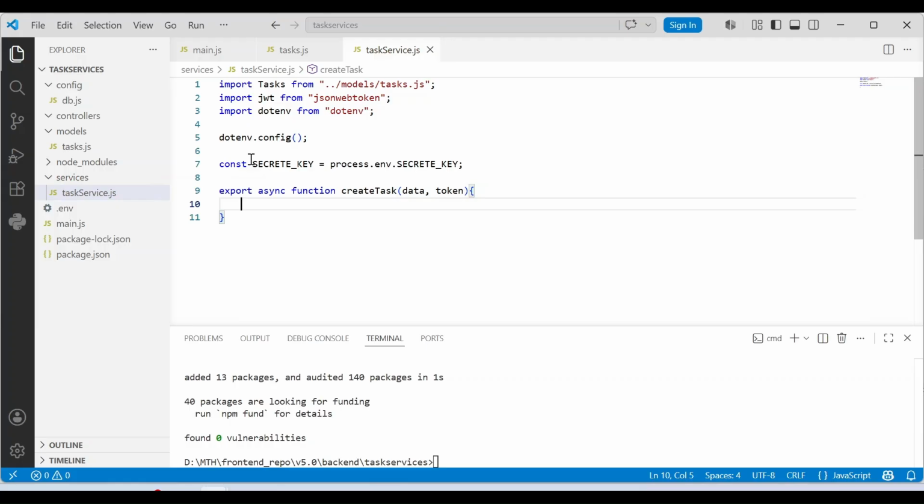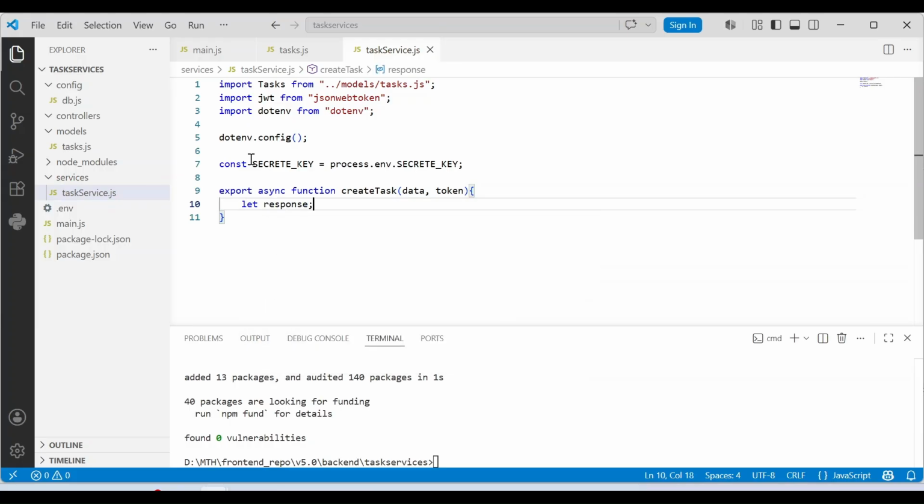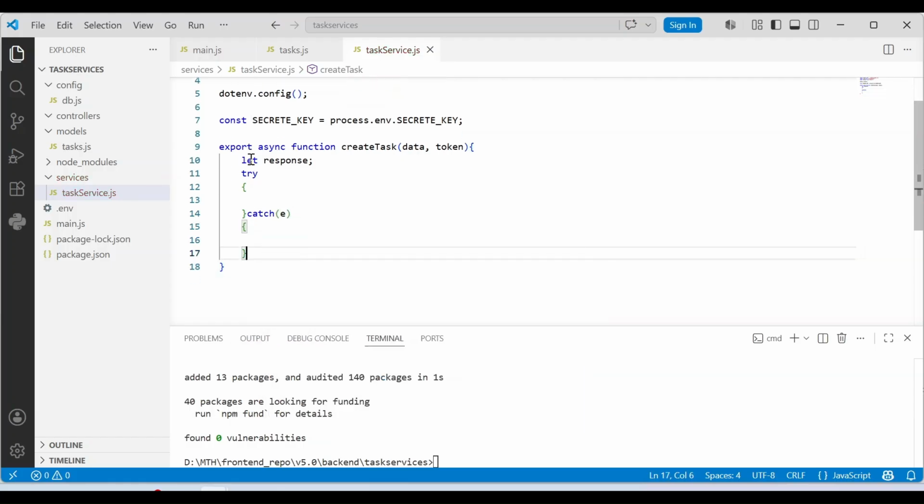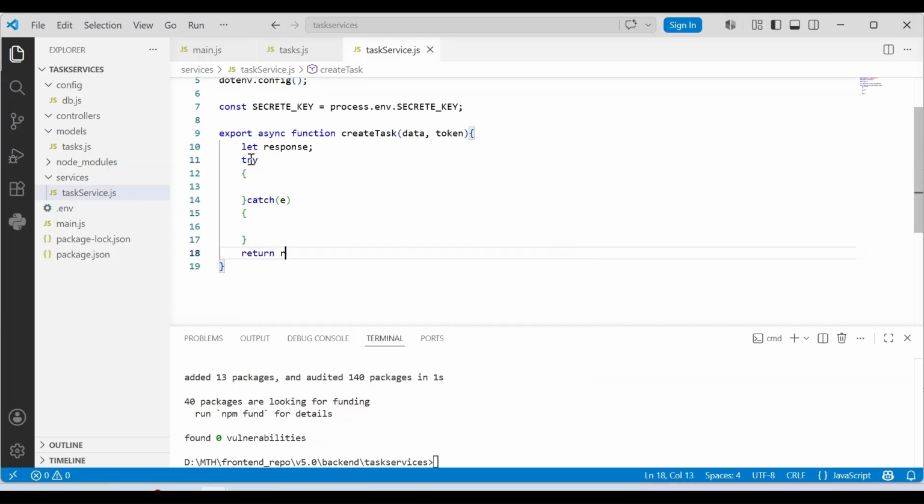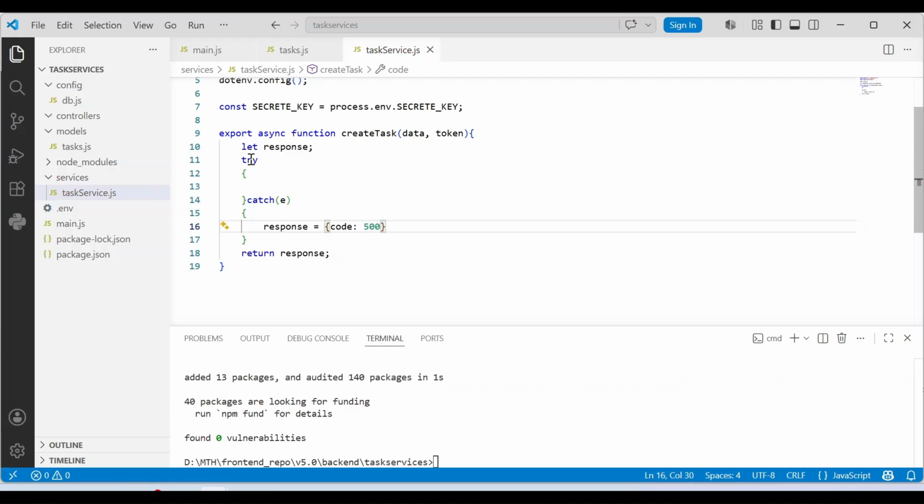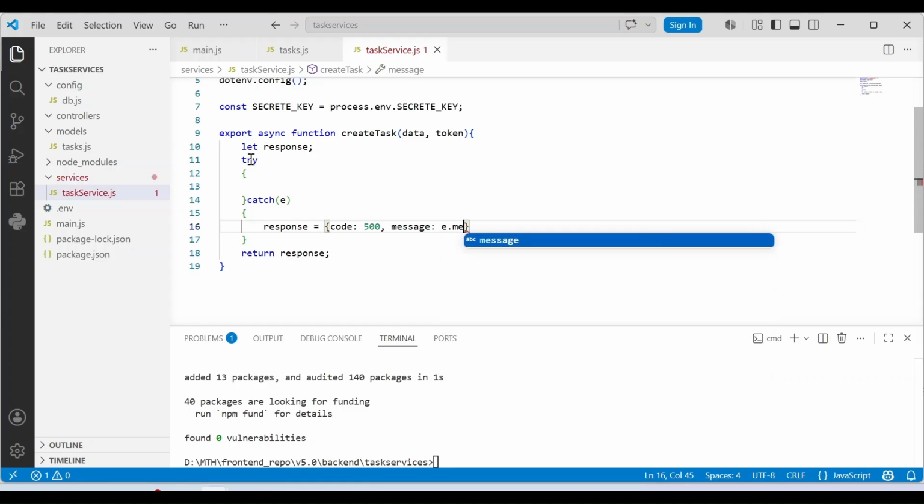Inside, create a response object and create try catch for exception handling. Finally, return the response object. Inside the catch block, set response equal to code 500, message e dot message.